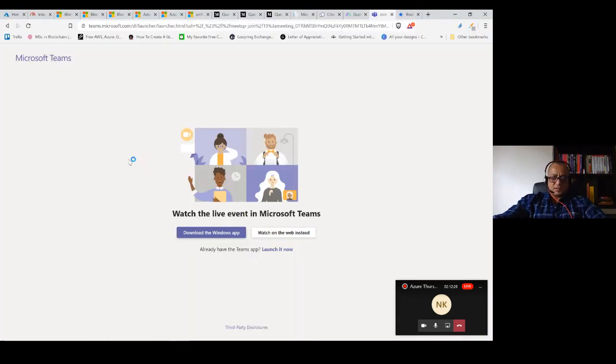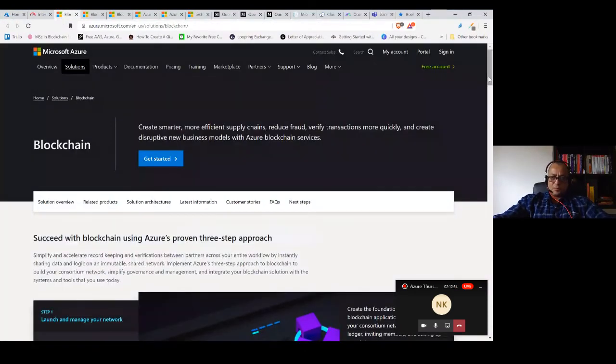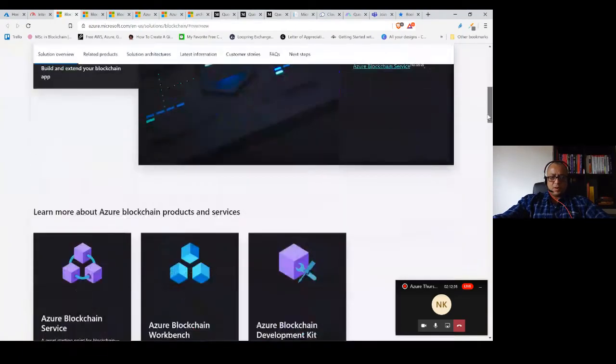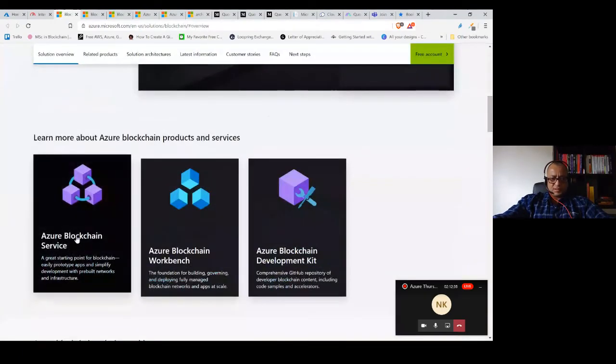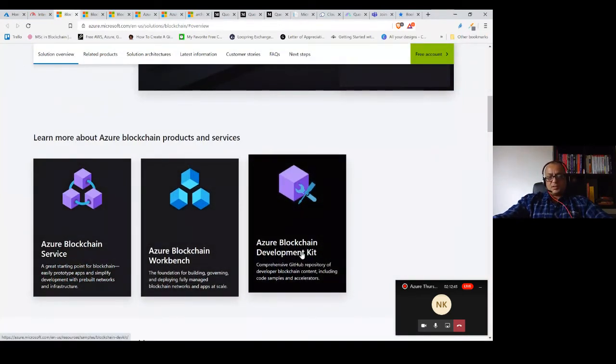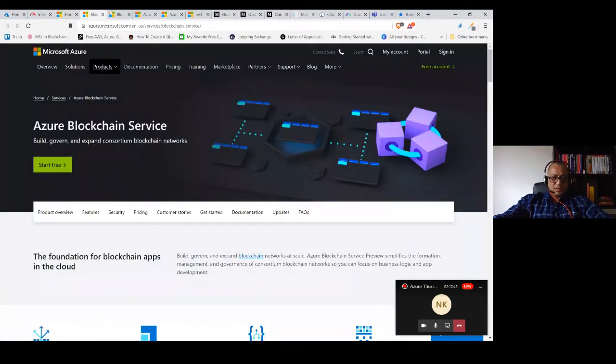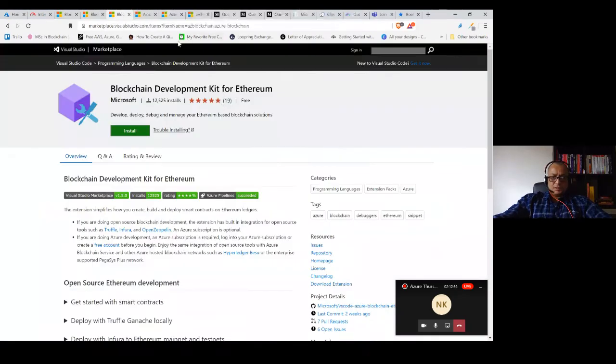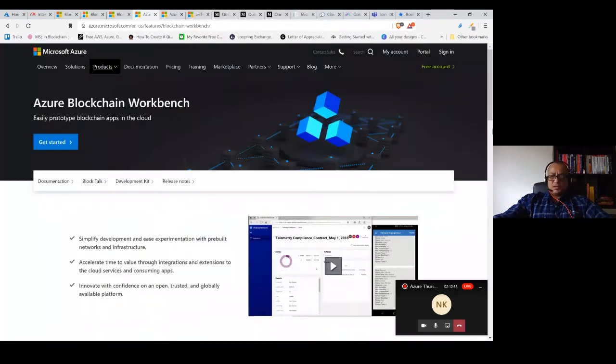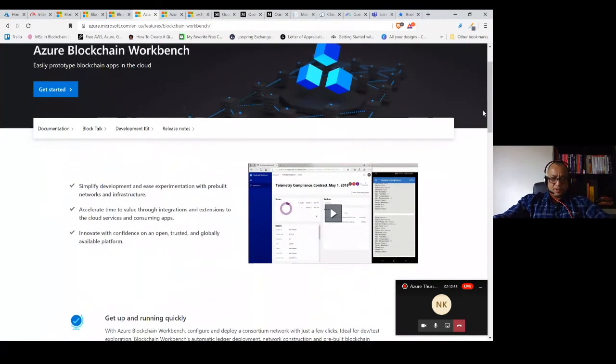But before that, maybe just to give you a glimpse of what I talked about, this is our blockchain page, where we present the different solutions. As I said, the BaaS service, the blockchain service with the managed approach, the workbench, and the dev kit. The workbench, I have it here. So the workbench, as I told you, is a pre-built infrastructure that you can reuse.